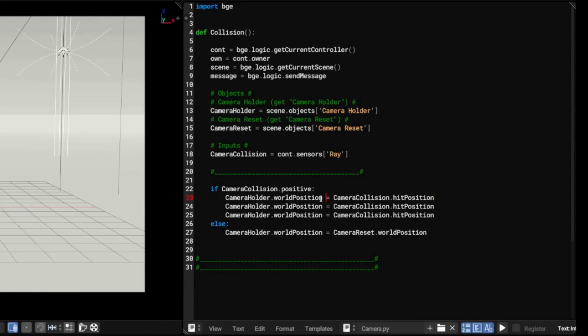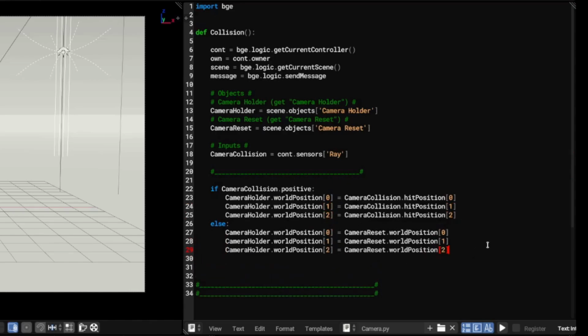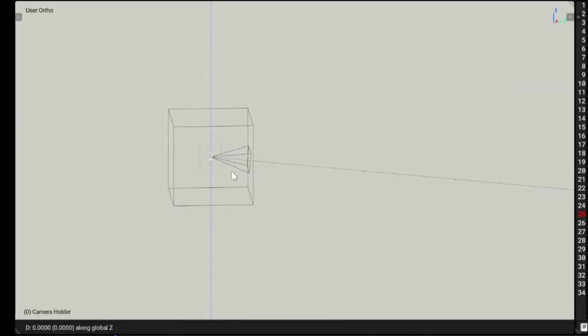And to assign each of them to an axis, after the world position and the hit positions, you're going to open brackets, and for the x-axis you're going to put 0, for the y-axis you're going to put 1, and for the z-axis you're going to put 2. Do the same for the else like so. And now that we've separated the position by the x, y, and z-axis, upon the camera collision, when our camera holder's position is equal to the camera sensor's hit position on the z-axis, we can add an additional value of 0.1 to move the camera holder's position up by 0.1 on the z-axis.